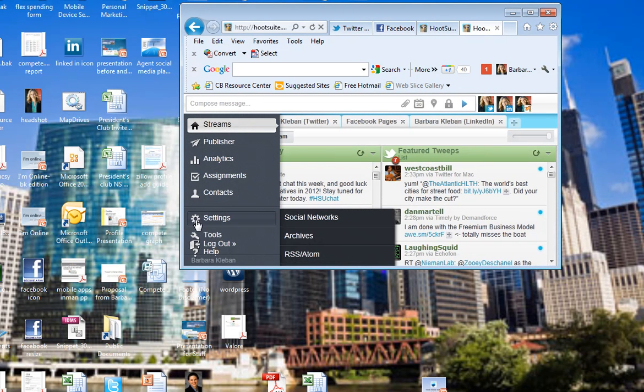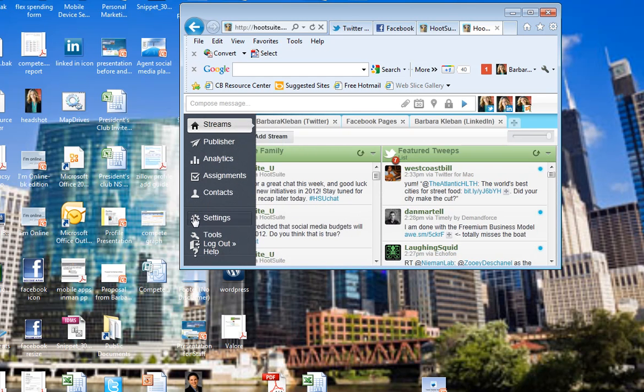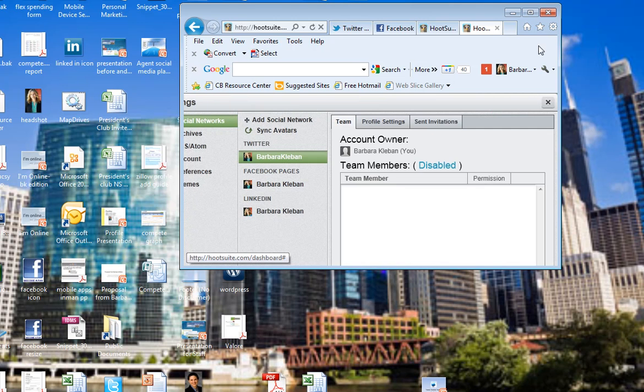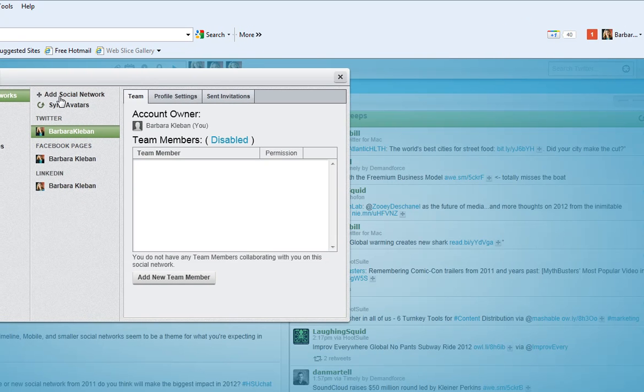to go over here to the little settings bar to social networks. If I can get my mouse to stay here. There we go. And then you'll select Add Social Network.